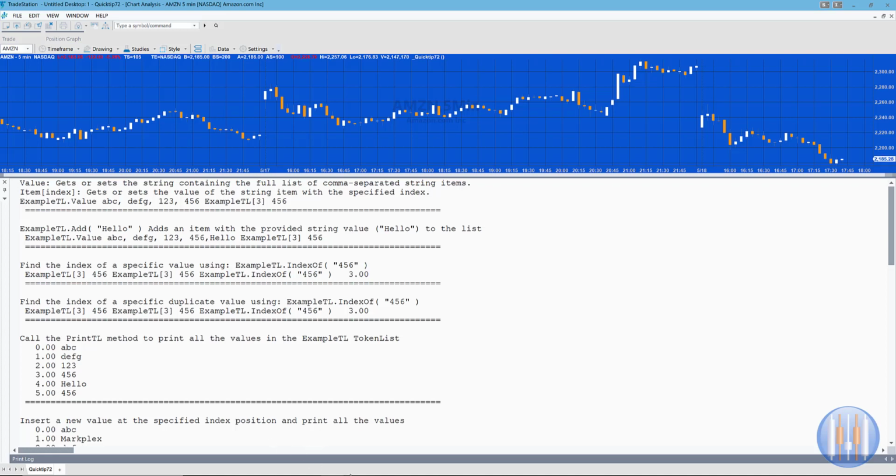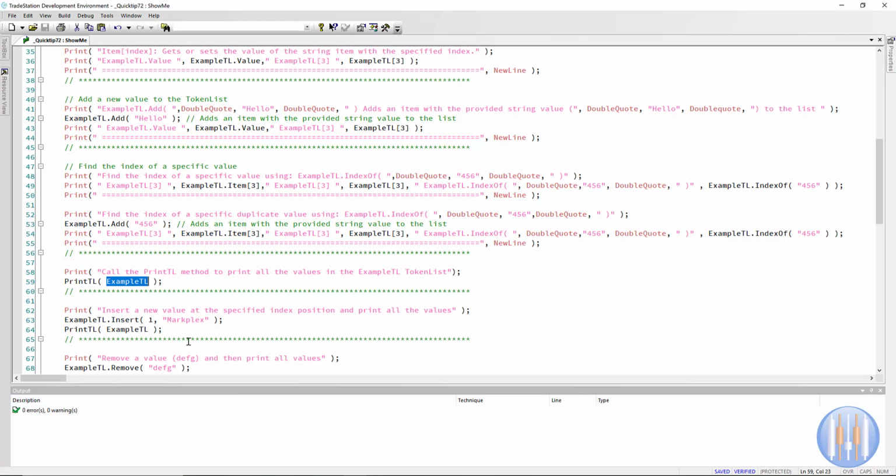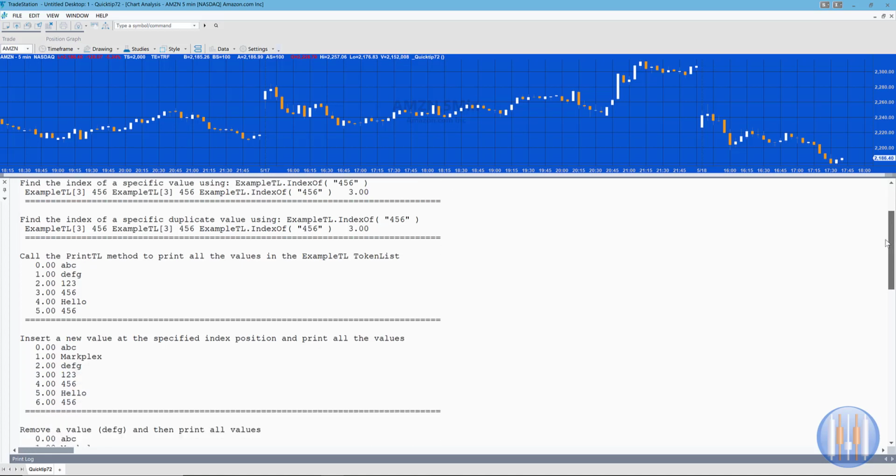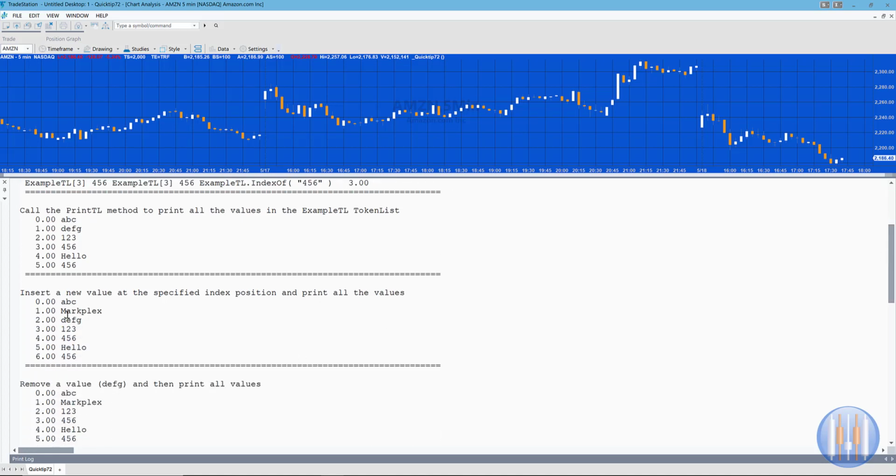And then the next thing we're going to do is insert an element in index position 1. We do that and then we print the token list again. So we can see what it's like before. And then if we just scroll down, we'll see what it's like afterwards, after we've inserted an element called markplex into position 1. You'll see what it's done. It's just put it between ABC and DEFG, and now we have 7 elements in this token list.